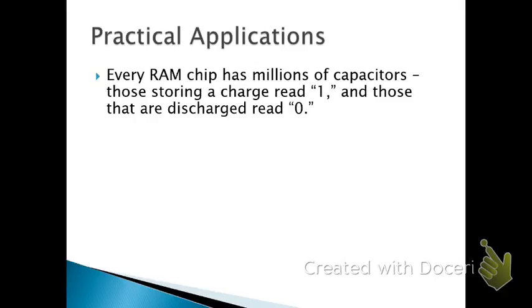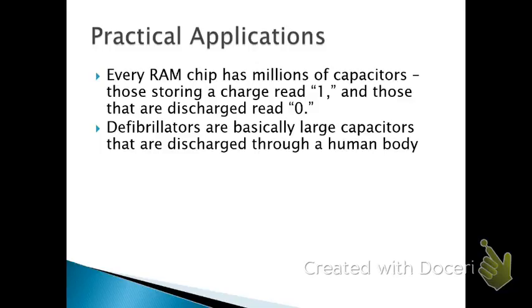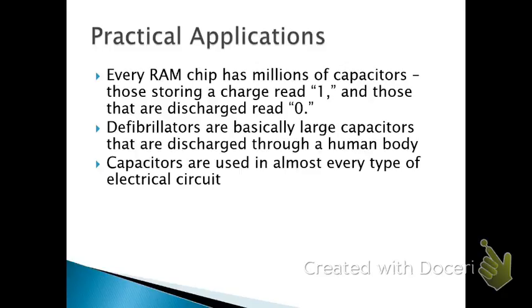Oh, some practical applications. Every single RAM chip in a computer has a ton of capacitors, millions of them. Some that are charged up read 1, some that are discharged read 0. And hey, you got binary. Defibrillators, super important. They're just large capacitors, and the human body becomes the connection between those two plates.